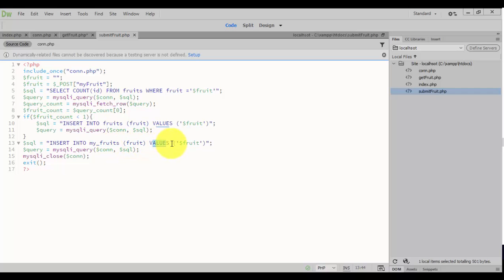It's going to call this query next, SQL equal insert into my fruits table, the column fruit. What value will it get? It will get the name of the fruit that is in the fruit variable. Query equals MySQLi query, the connection variable, and then the SQL script variable. And then we're telling PHP to close the connection to this variable. So we're closing off the database connection, we're exiting the script, and that's it.